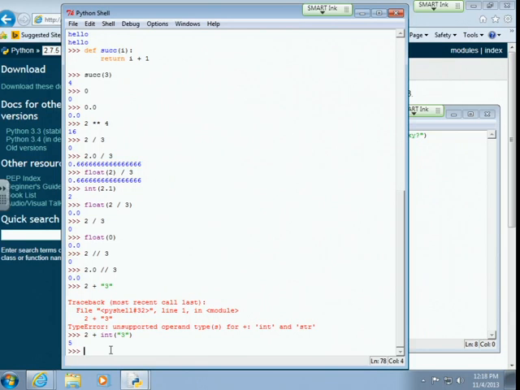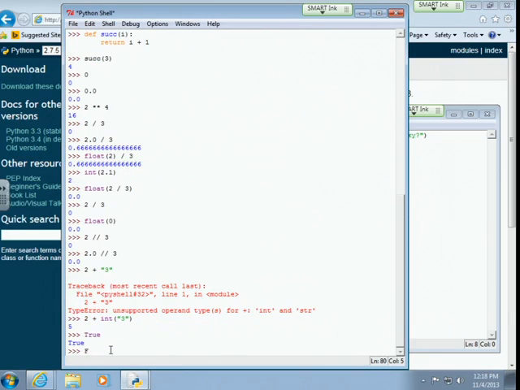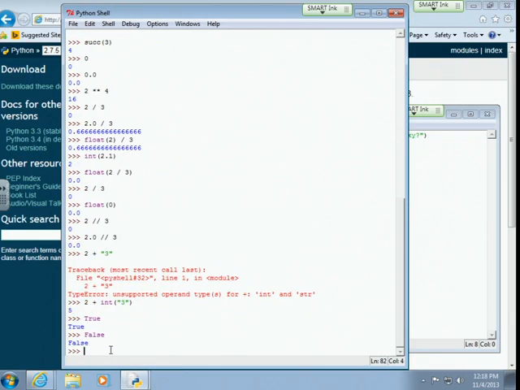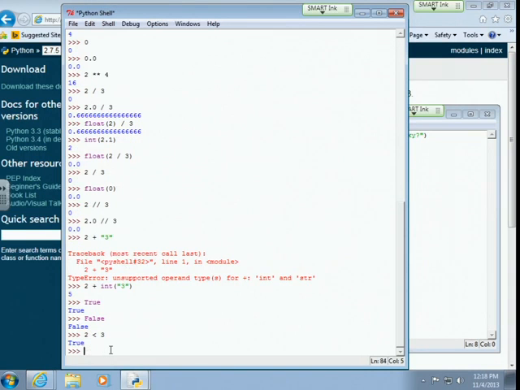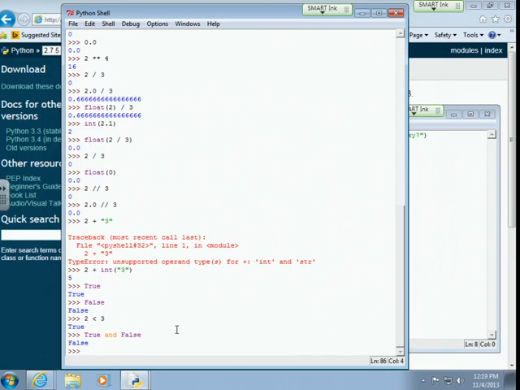Next data type, Booleans. There are literals, True and False. Note that these start with capital letters. That's an easy mistake to make. There are the expected comparison operators, double equals, not equals, and so forth. There are also and, or, and not operators. These are actually the written out English words, and, or, and not. And and or do short circuit evaluation.